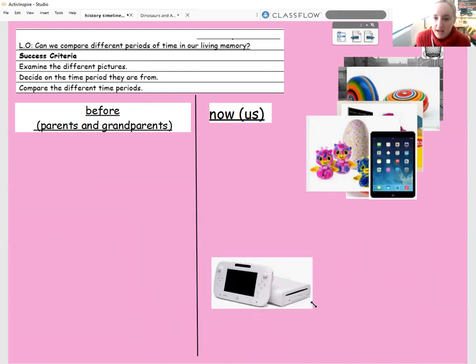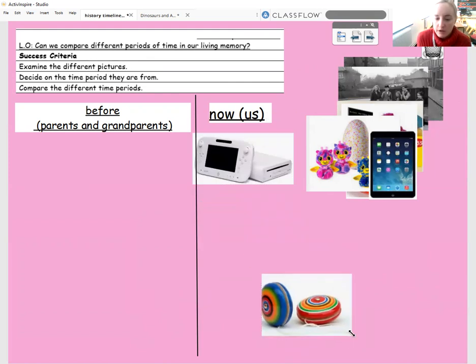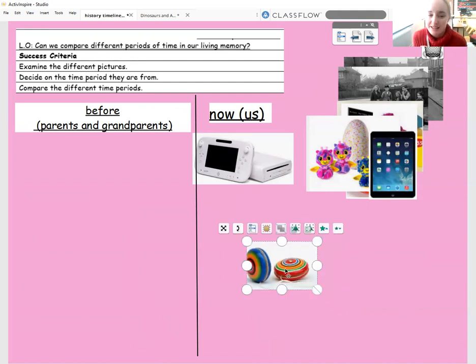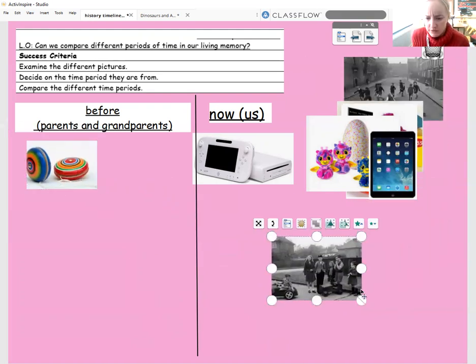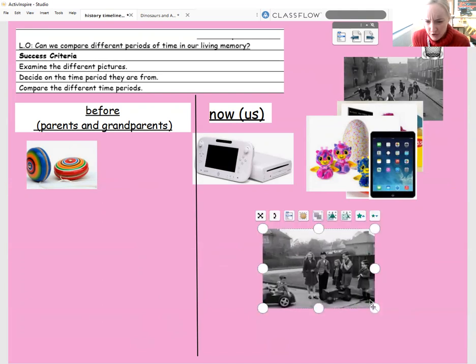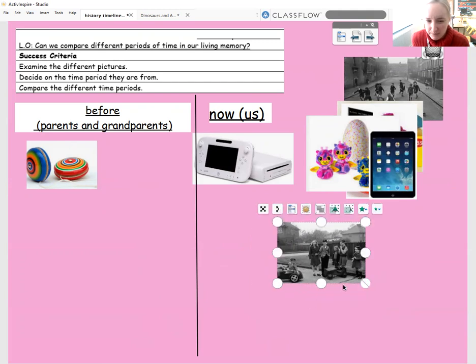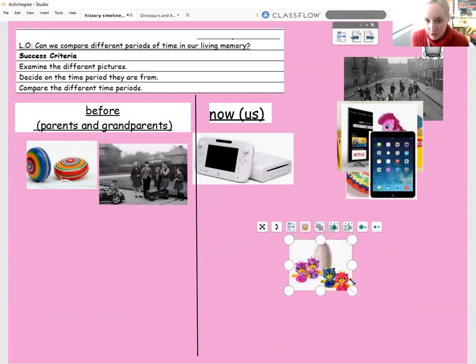So you should have said now. Well done if you said that. We've got yo-yos. Ooh, wooden yo-yos. When did we talk about toys being made out of wood and metal? Yes, we said before, didn't we? Our grandparents. Oh, we've got this picture here where we've got children playing out in the street with some cars, some go-karts. When's that from? Before, well done.